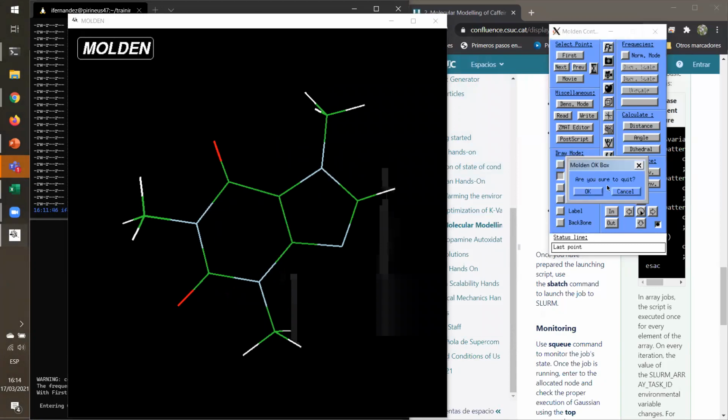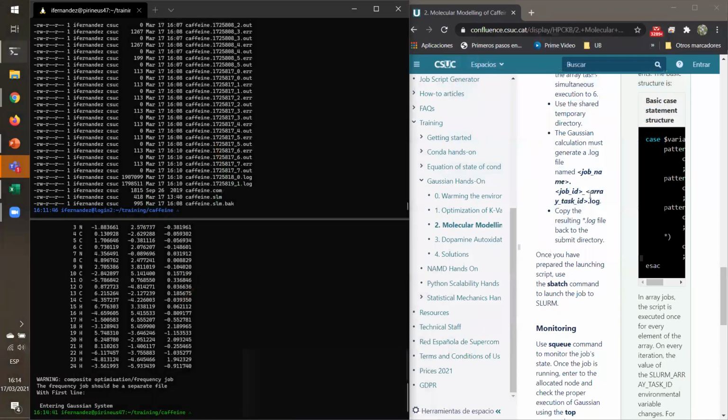So I hope that you find this useful. The use of arrays is a really powerful tool, depending on your kind of calculation, your kind of jobs. If you have to do the same kind of calculation on a lot of inputs, it's worth taking some time to make an array instead of submitting a bunch of independent jobs to the system, okay?